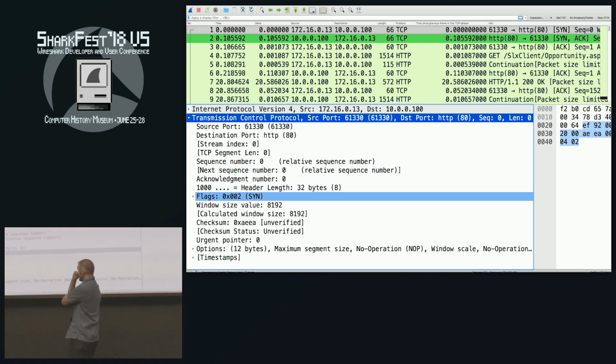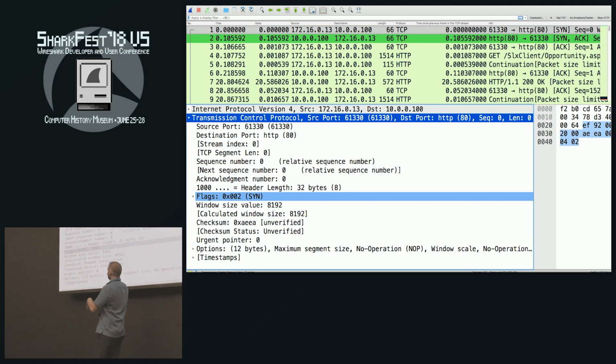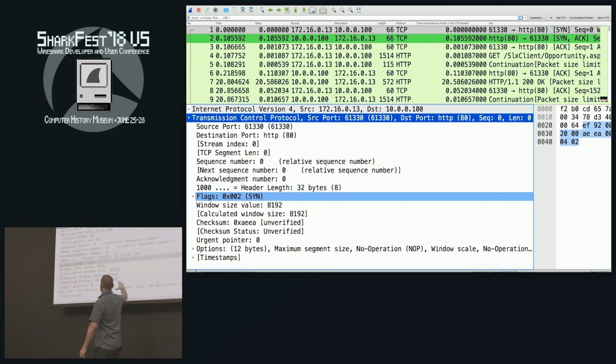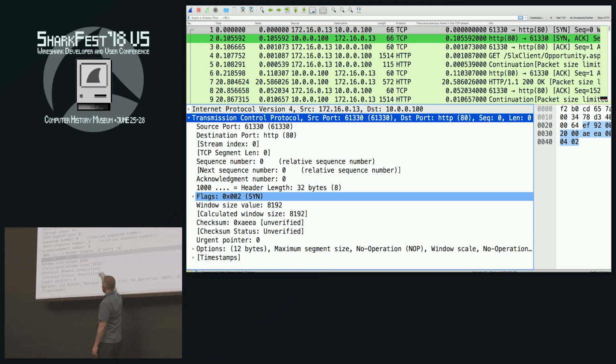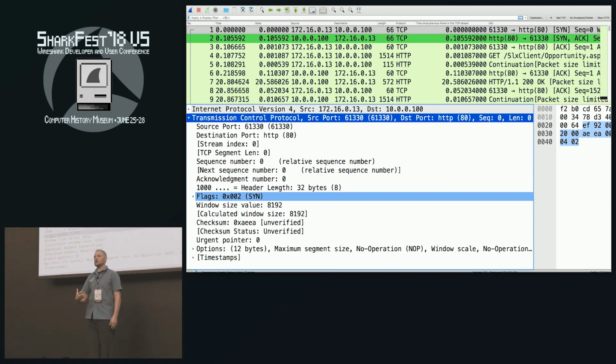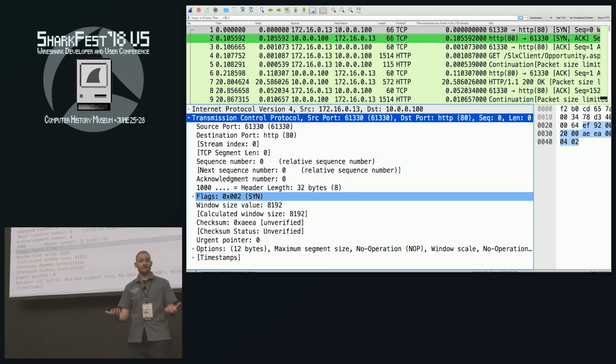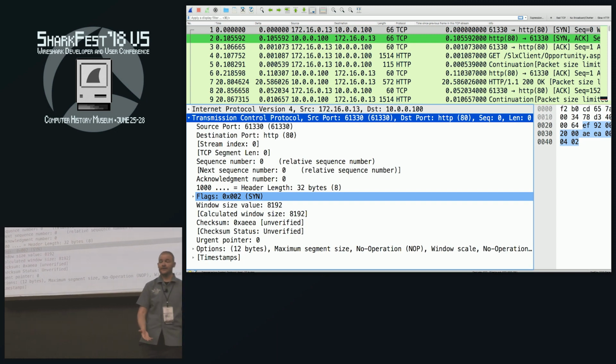Stream index. Now, Wireshark does a nice little thing. Maybe you've heard this in a different session, but anytime you see a value that is in brackets, those hard brackets, that is a Wireshark value that it has done. That's not part of the data. It's something Wireshark does to help us interpret what we're seeing.